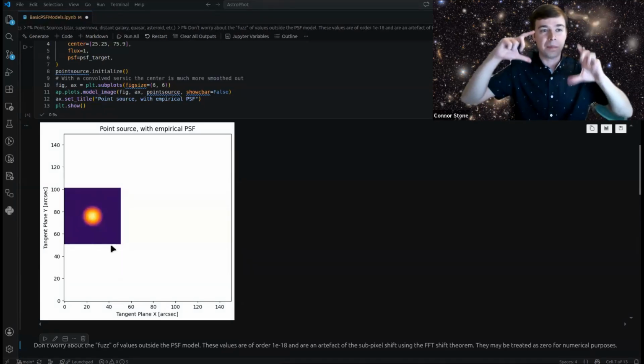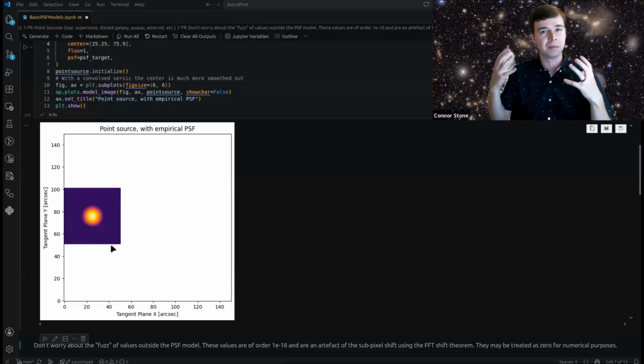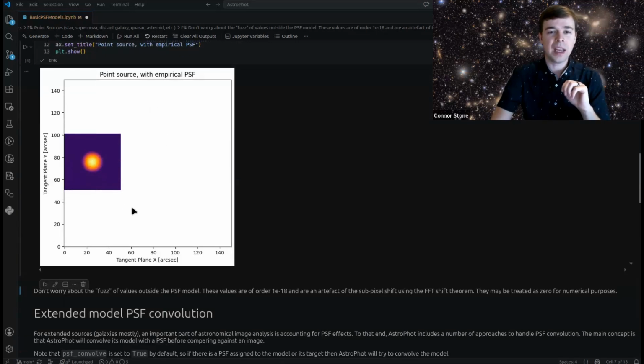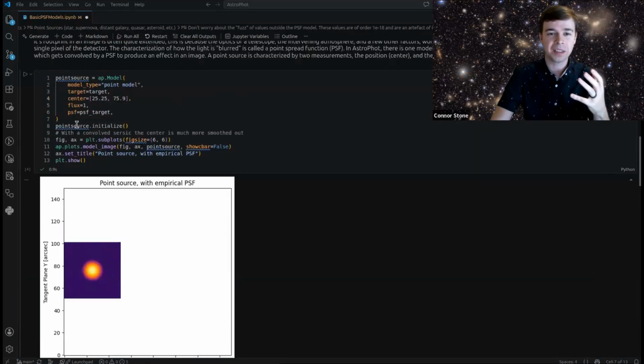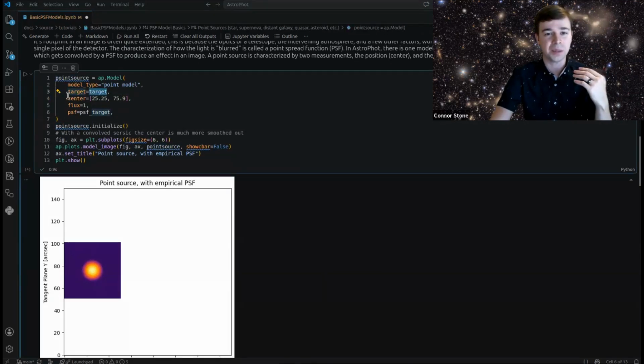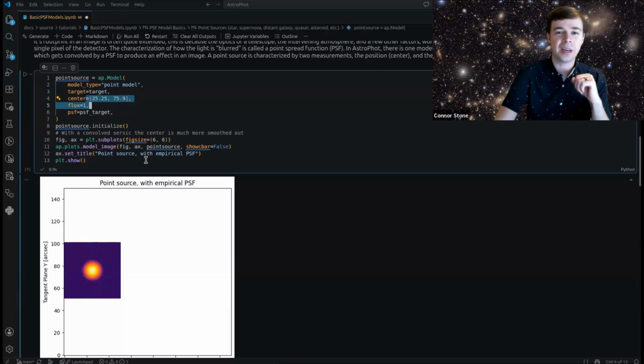So the PSF model itself is an abstract thing that's a feature of the pixels of your image, whereas the point source model is something on the sky. It can move around, it can get brighter and dimmer. And if you then take this point source model that you've got here, you give it an image to look at, a target that isn't just the dummy target we created. This target just has zeros in it, so there's nothing to fit here. But if you give it a real target of, say, a cutout of a different star, then AstroPhot can run the optimization to figure out what is the most appropriate center and flux values to match up those two.